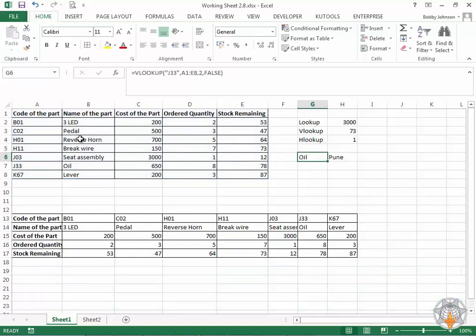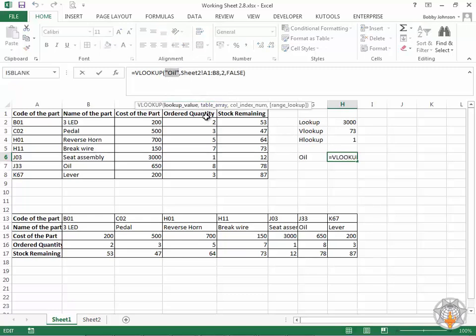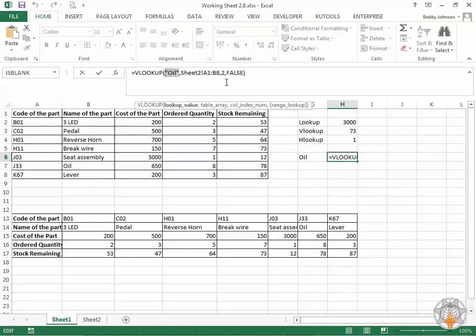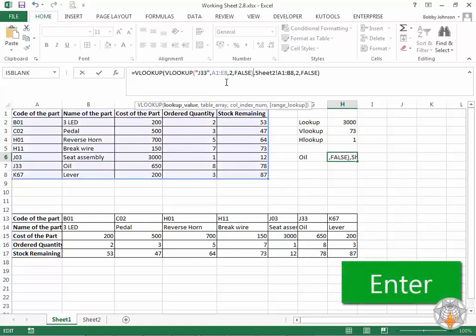So now we have got oil as an output using the code J33, and this oil we will search in the second sheet. So we need to give this particular output inside this particular Vlookup in this portion. Let us try that. We will select the cell, select the formula, copy it and paste it where we want that output to come, and hit enter.